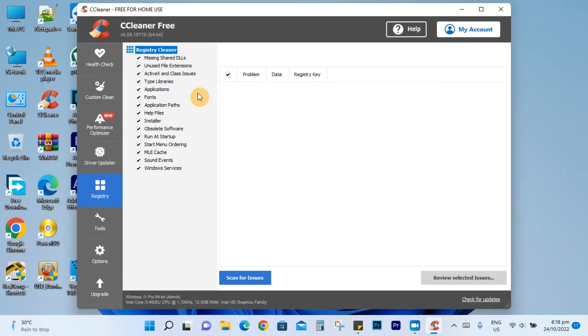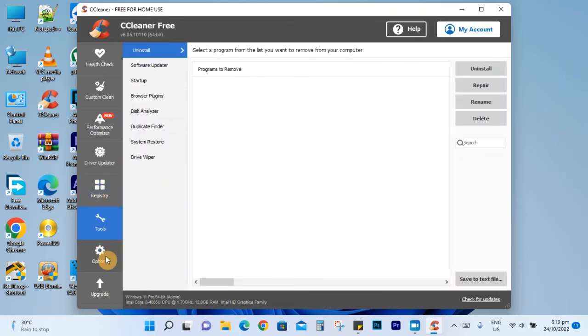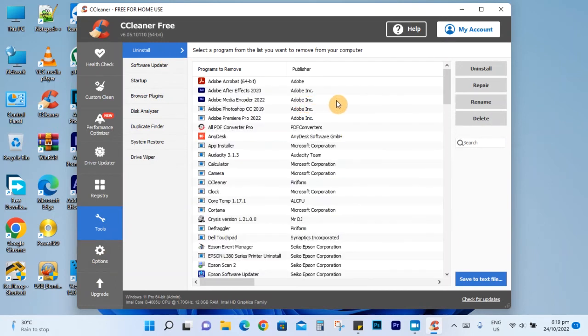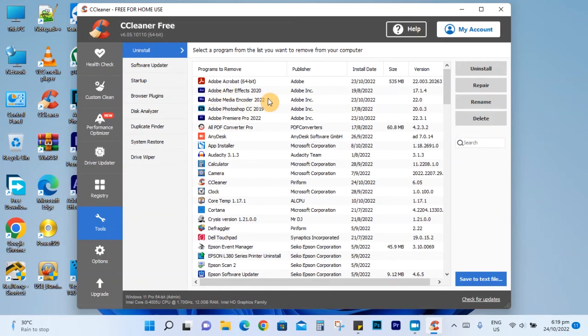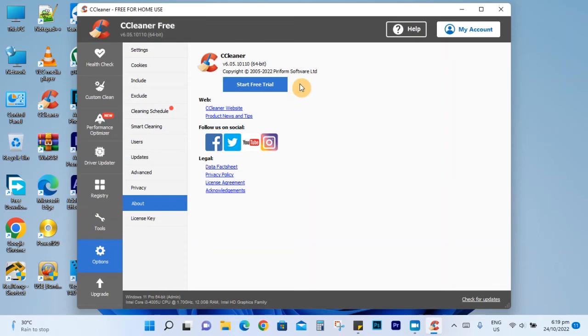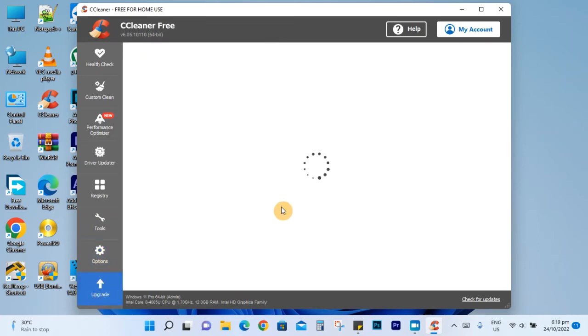Now this is also a very important part that I specifically love. This part, if your registry crashes and stuff like that, you can use this to correct it back. Tools, you can even use it to uninstall programs that won't uninstall from your programs and features. Options, it says start free trial, and you can click right here to upgrade.